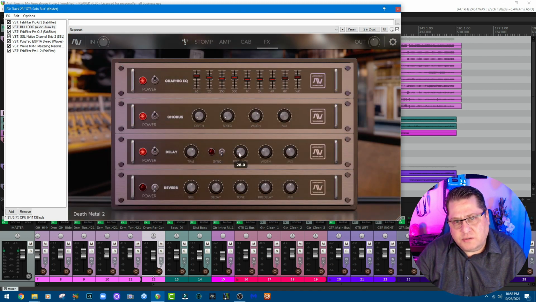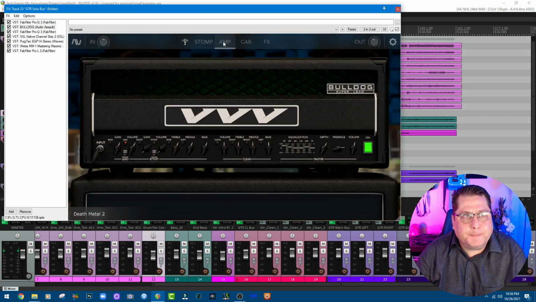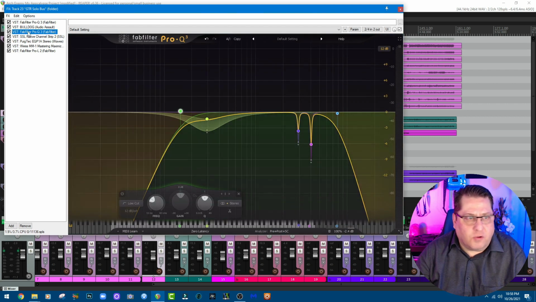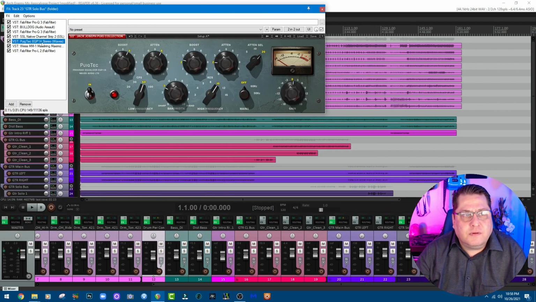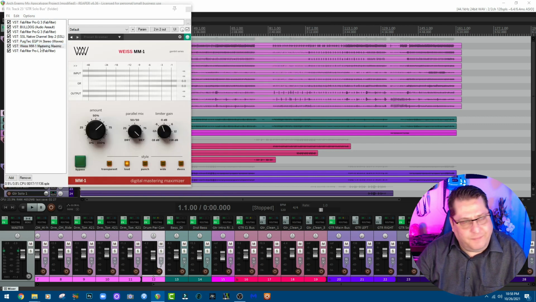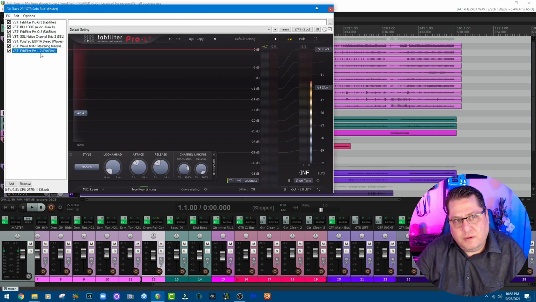EQ, chorus, and delay. And then, you know, the same routine. Pro Q3 EQ for more filtering. SSL EQ, Weak Tech. Again, MM1. Pro Q3. I know it's pretty boring, right?